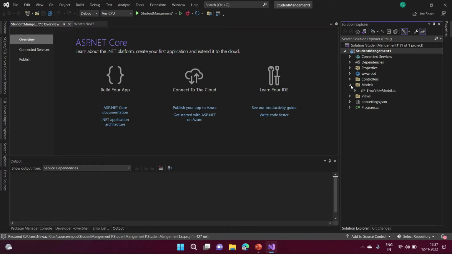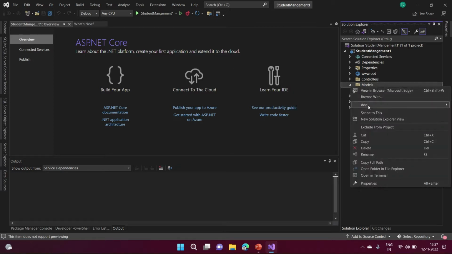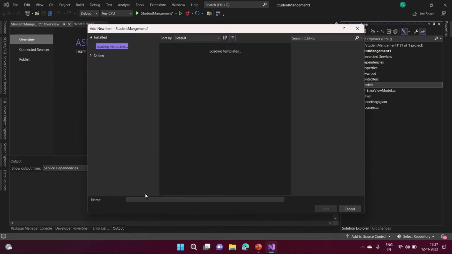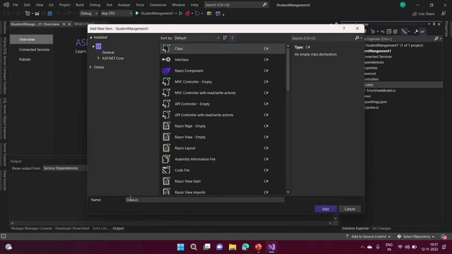Right now, firstly, we'll create a model. We'll create a model, and that model should be replicated into the SQLite database. So let's create a model now. Add new item, class. Yes, we give it as student. Student is good.